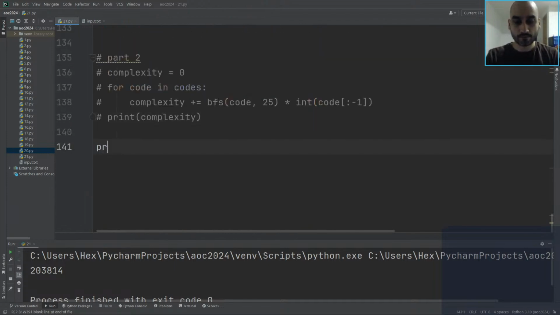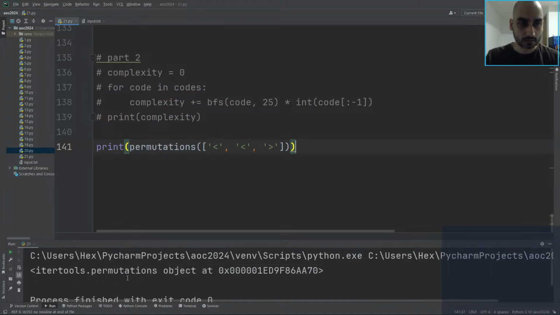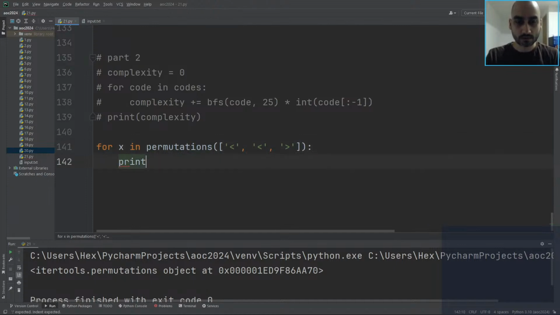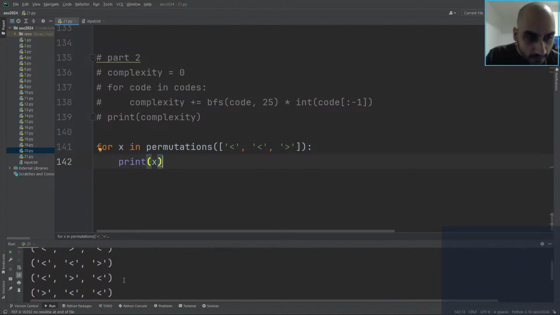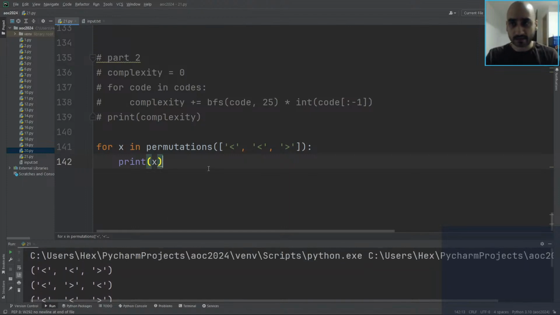Okay. Print permutations of, let's say, left, right. Let me just see what that does. For x in permutations, print x. Left, left, right, left, right, left, left, left, right. So it does include duplicates.